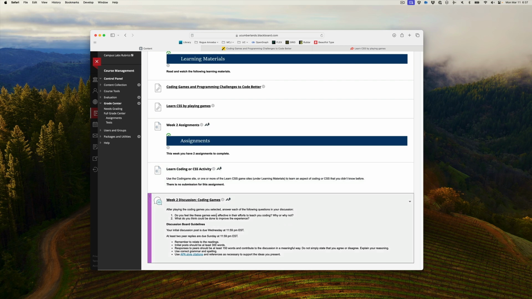And then the assignment for this week, after playing those games, is to post about your experience. What did you think? Were they effective in their efforts to teach you coding? Why or why not? And what do you think could be done to improve that experience? I want you to think critically about that. That's pretty important because as we go through the course, you're going to be developing game-based learning experiences, and we want to make sure that you have thought that through.